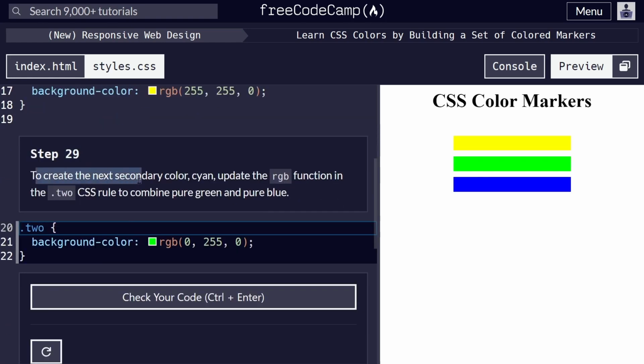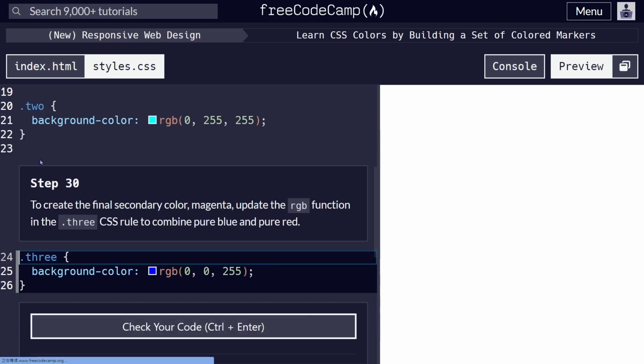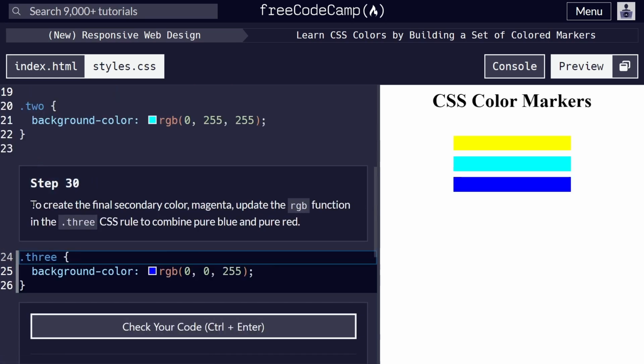Step 29. To create the next secondary color, cyan, update the RGB function in the class 2 CSS rule to combine pure green and pure blue. Green plus blue. Wow, the cyan comes out, indeed. Step 30. To create the final secondary color, magenta.